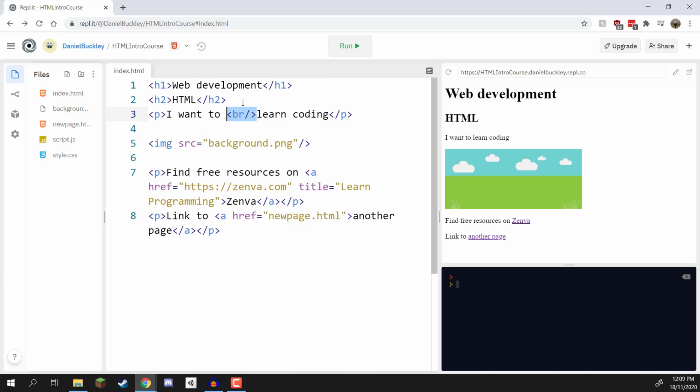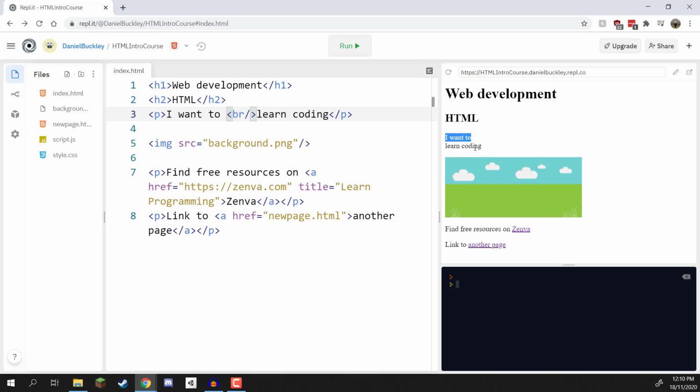And this right here is going to basically tell the website, or tell our computer, that at this point here we want to go onto a new line. And if I click run, you'll see that "I want to" is on the top line and "learned coding" is on the second line right here. So there is an example of a self-closing tag, okay? I'm just going to remove that for now.